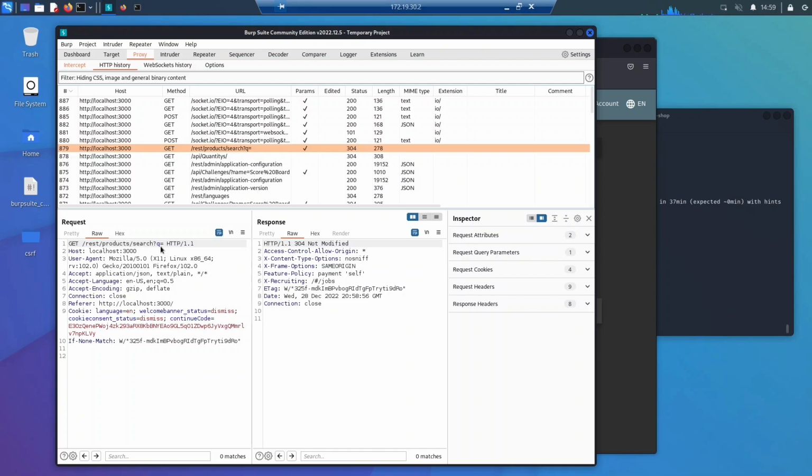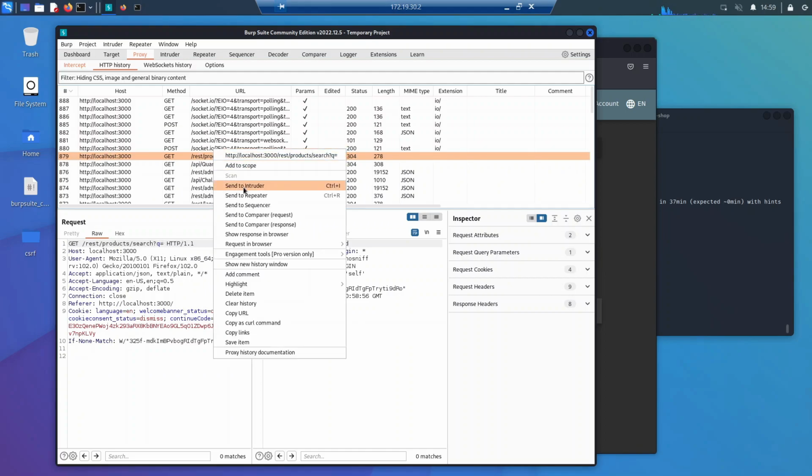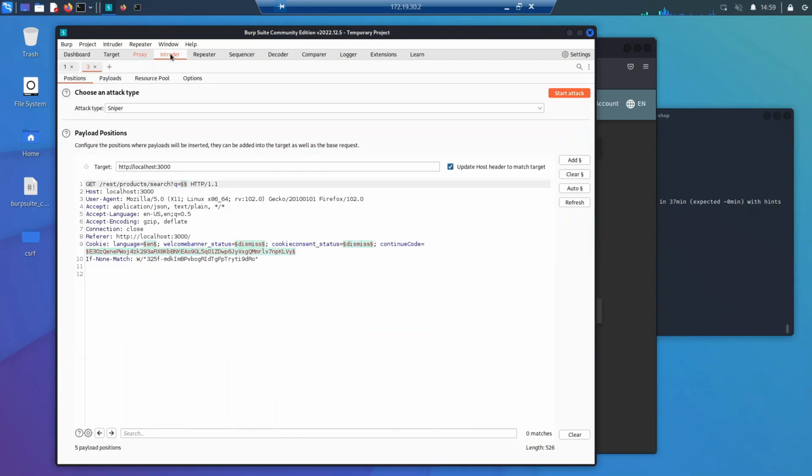So that's what we are going to do. And now I'll send this to Intruder. So I got the request to the Intruder now. First I'll clear these payload markers. So here we have Q, and I'll search for hello, because Q in the sense is a query and we are going to search in the products. And I'll add the payload marker.